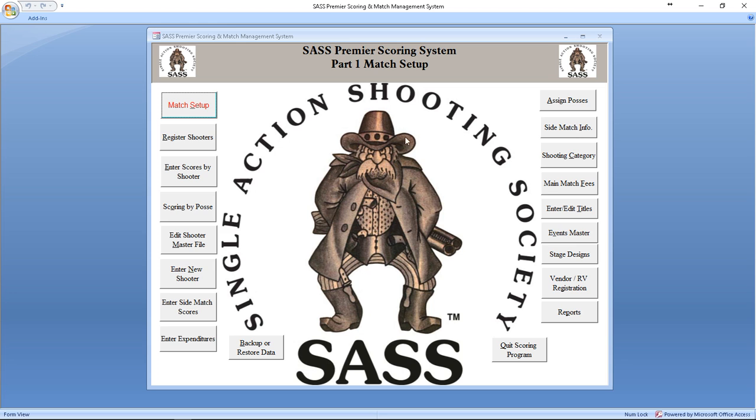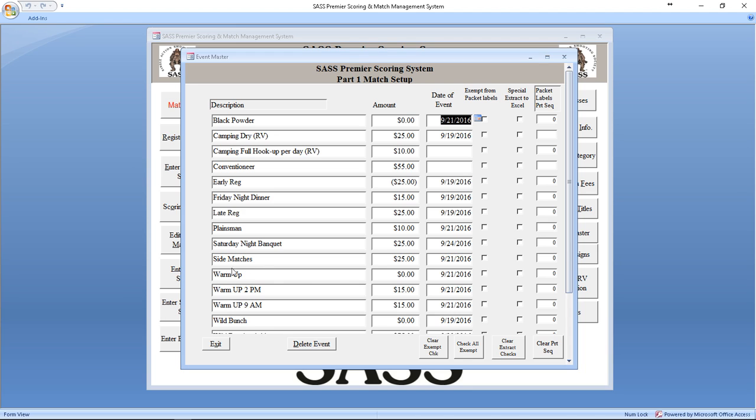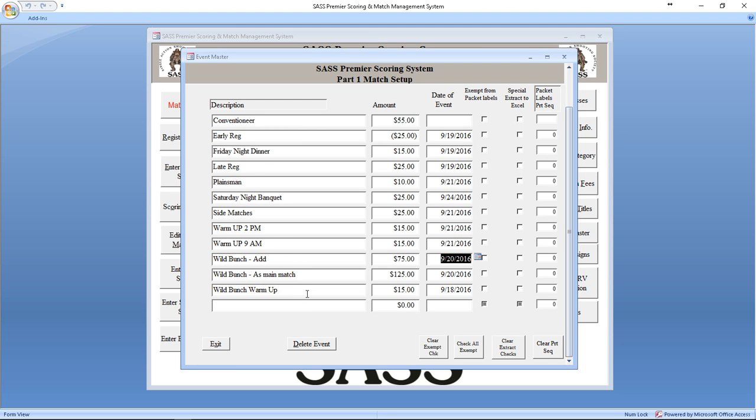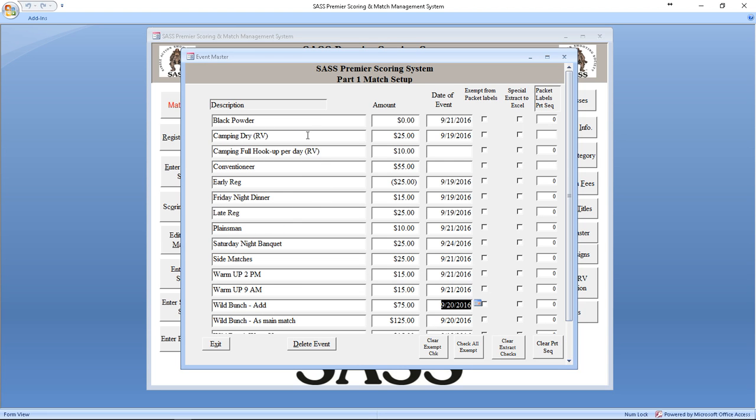So what we've done, we've gone through. Now what we want to do is check that event master. Let's go through and check that, because see, here's one. It says warm up. We don't need that one in there, so we're going to delete that one. And also there's one that says Wild Bunch. We're going to delete that out of there because we really don't need that one either. Other than that, you got your warm up in the morning and afternoon, and your Wild Bunch warm up with the dates. Okay, so we're looking pretty good.